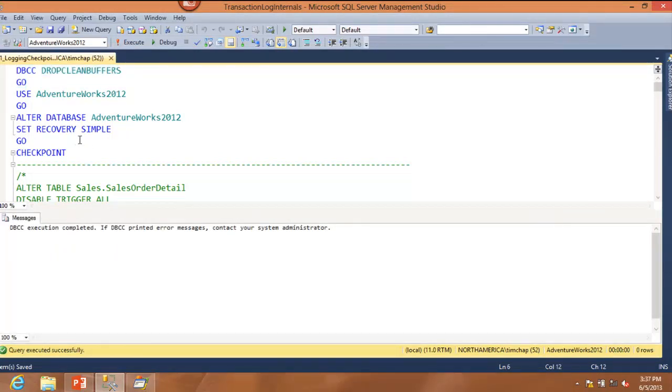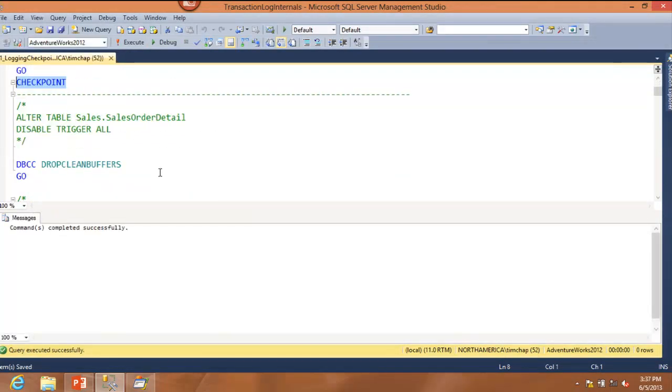And I'm going to set my recovery model to simple. I've not detailed the difference between the different recovery models yet; I'll get to that a little bit later. Just for right now, know that in the simple recovery model, a checkpoint will cause the log file to be truncated. Okay? That'll make a little more sense in a couple of minutes. So I'm going to set it to recovery simple, and then perform an explicit checkpoint.